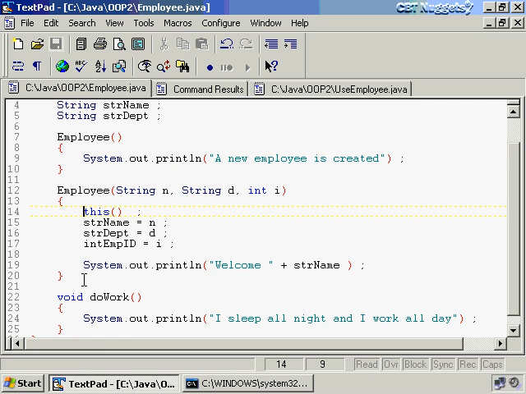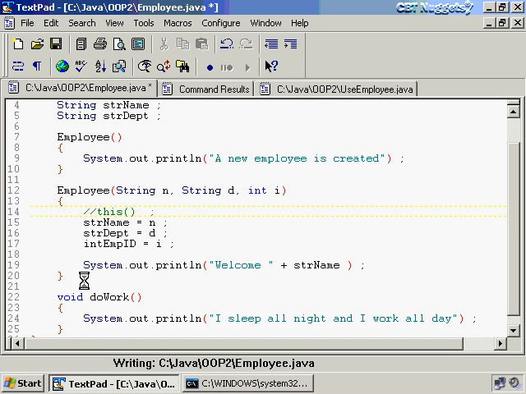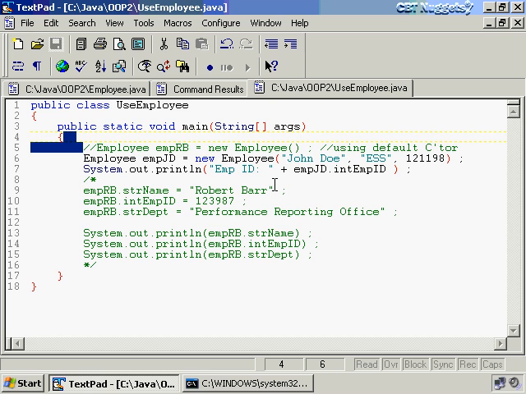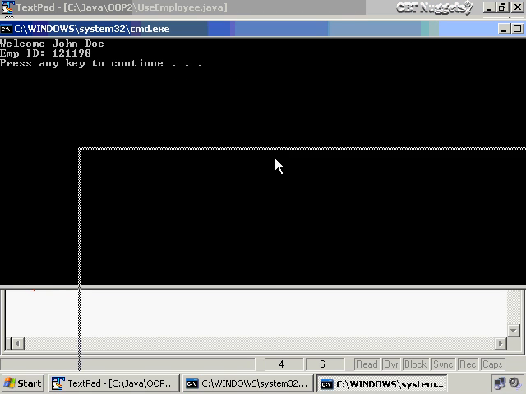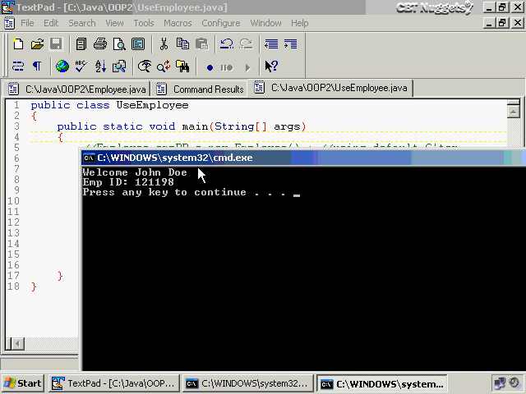I'm going to comment this out and recompile it. All right, now I'm going to rerun this. Notice I do not have to recompile it. I will simply do a Control-2 and rerun it. Notice now it is not saying a new employee was created, because I am not explicitly calling it using the this keyword in my constructor.